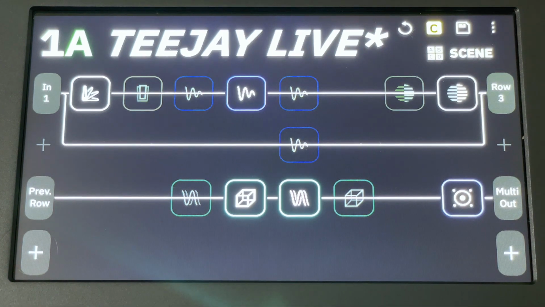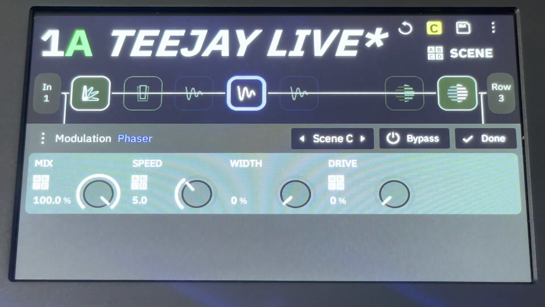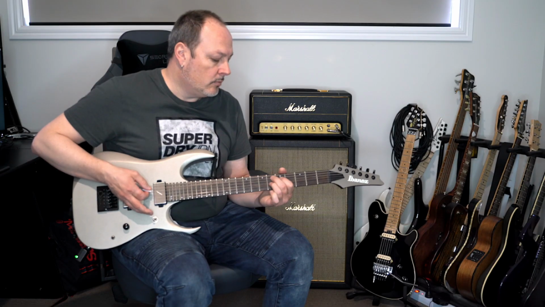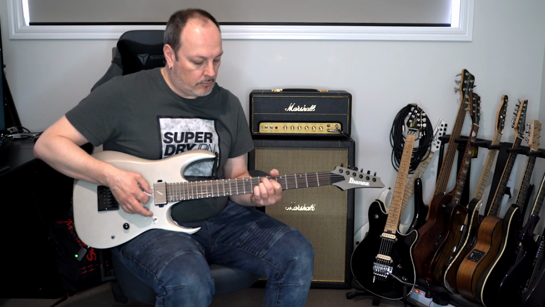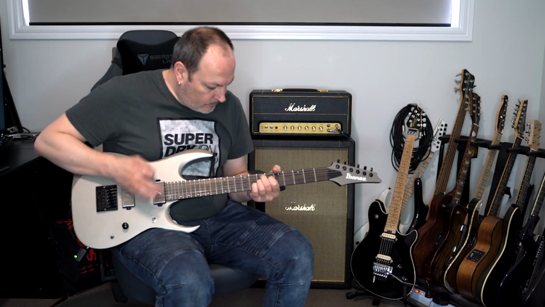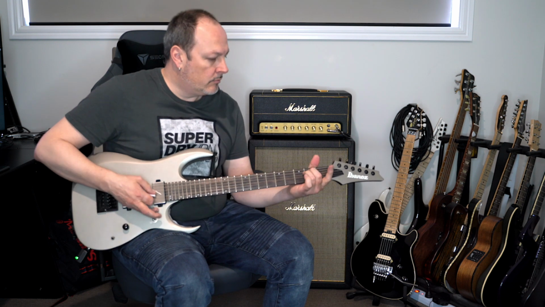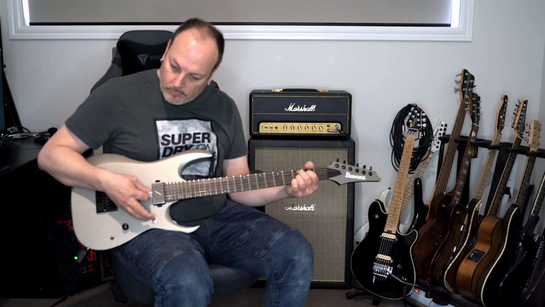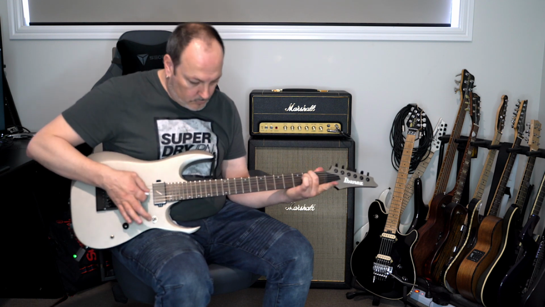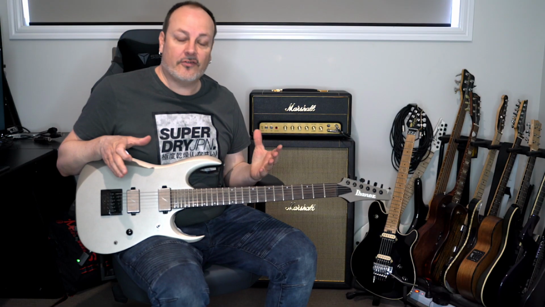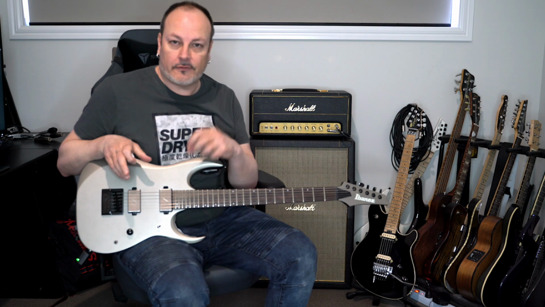So scene C, I've got the overdrive with, again, a phaser. This time I've got a little bit more phase signal than I had in scene A. So that's the 8 tones that I've got working in different scenes throughout this preset.